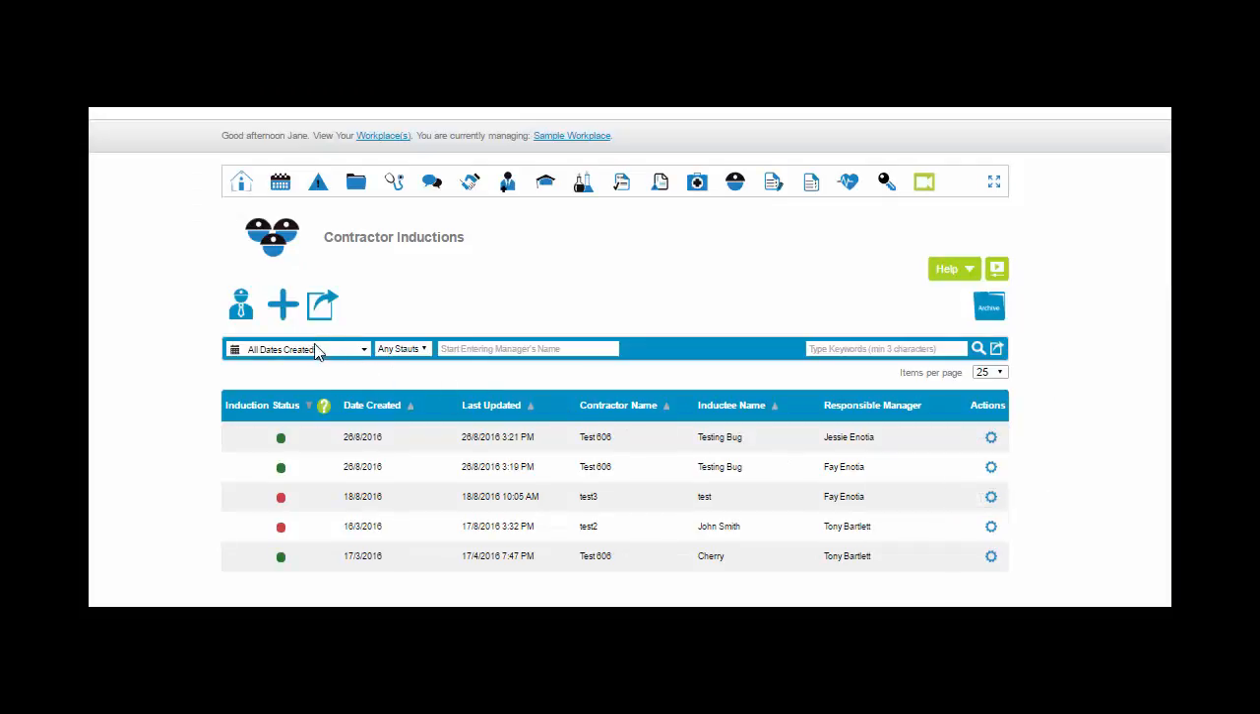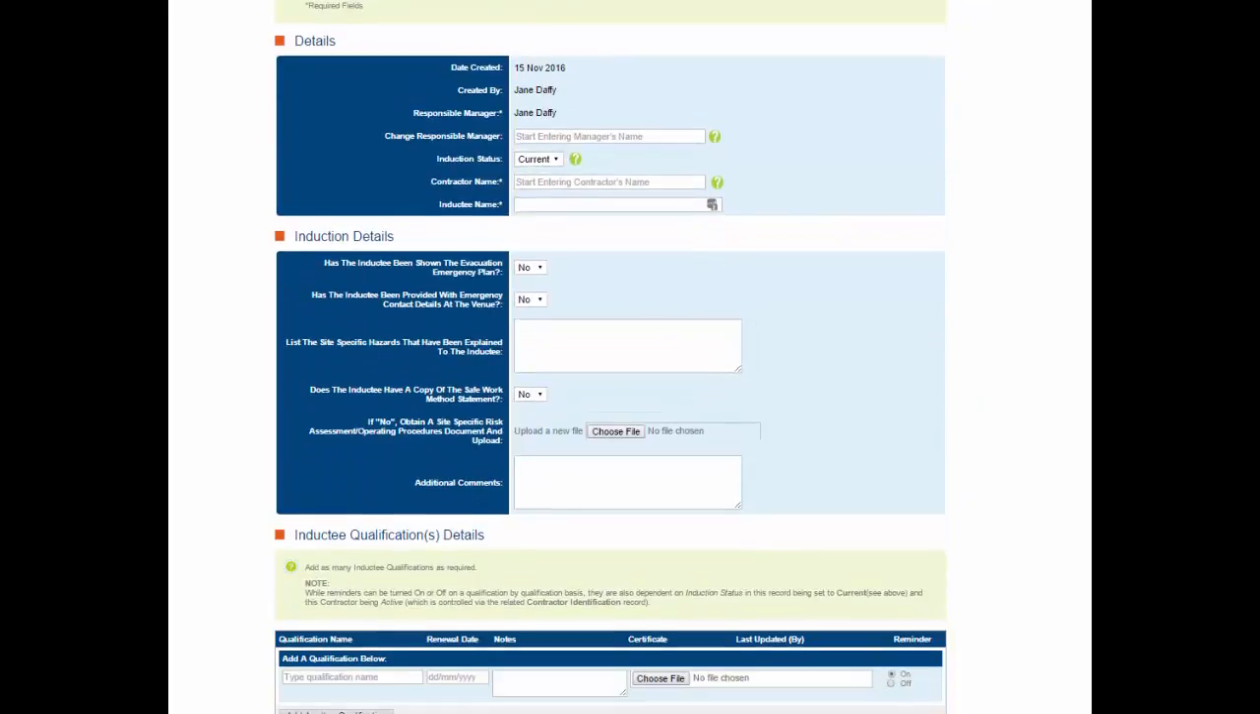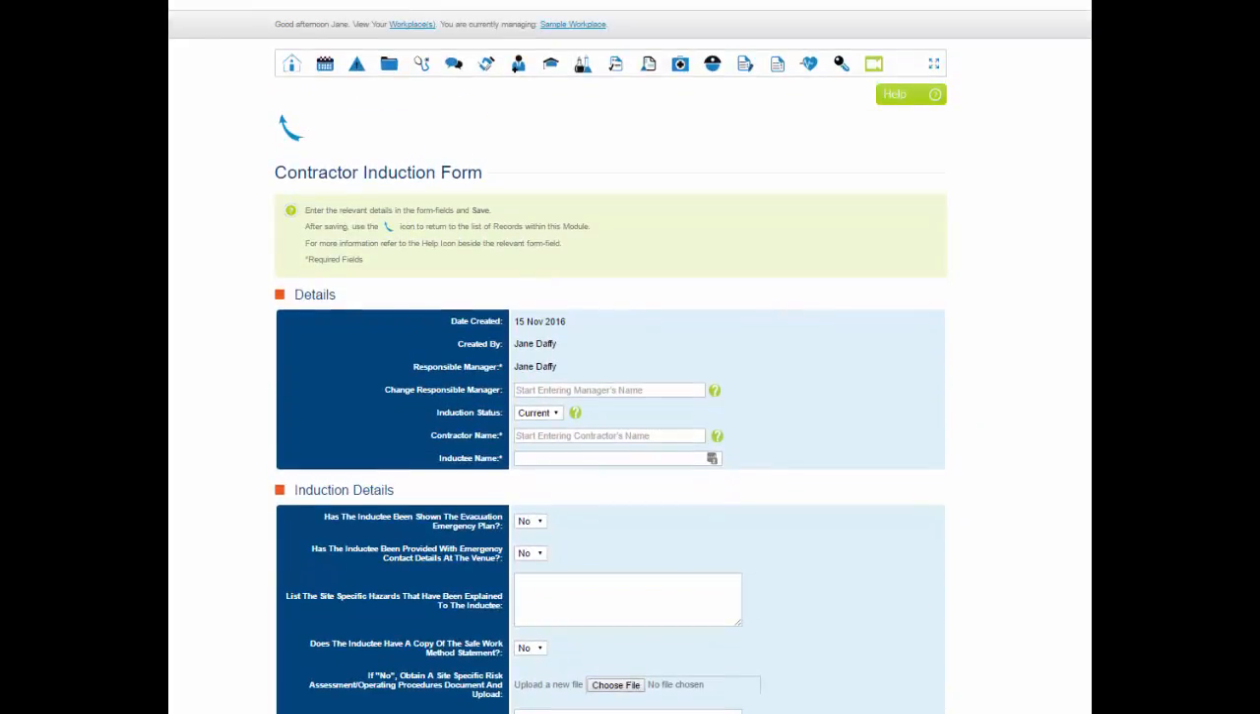To add a new contractor induction, click the plus icon, which in turn displays the Contractor Induction form. Selecting the up icon at the top of the form returns to the list view, but it doesn't save the record. Below the form help information, the first three fields in the details area, the date created, the author and the responsible manager, which defaults to the author for all new records, are pre-populated.